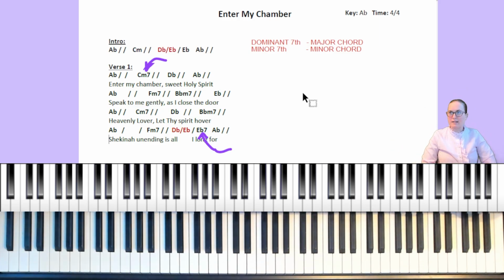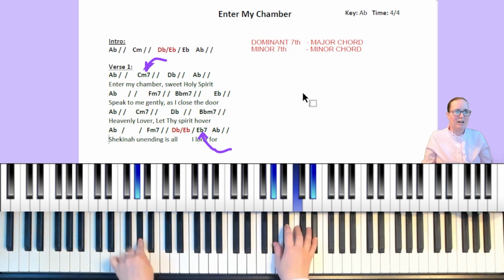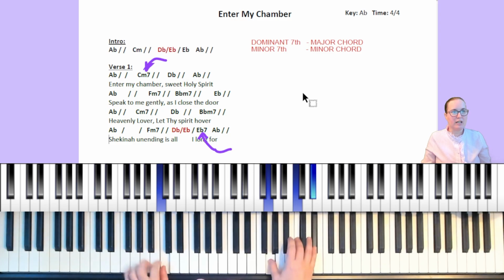So let's do it practically, because we have inversions and other things that we play to make our stuff sound beautiful. So let's pretend we are in root position for A flat. Enter my chamber. So we play C minor like this.